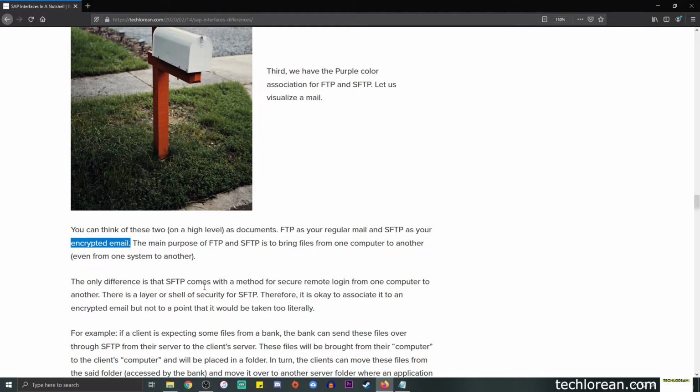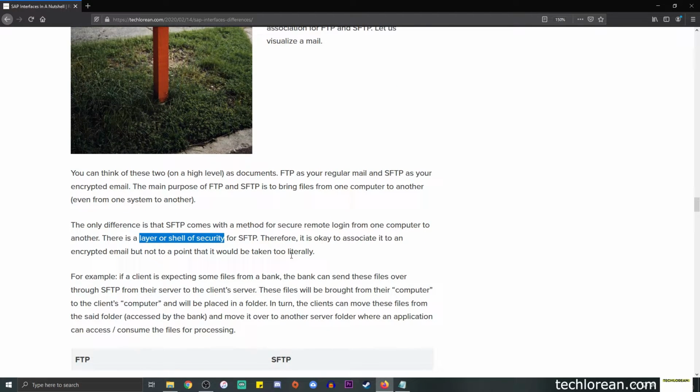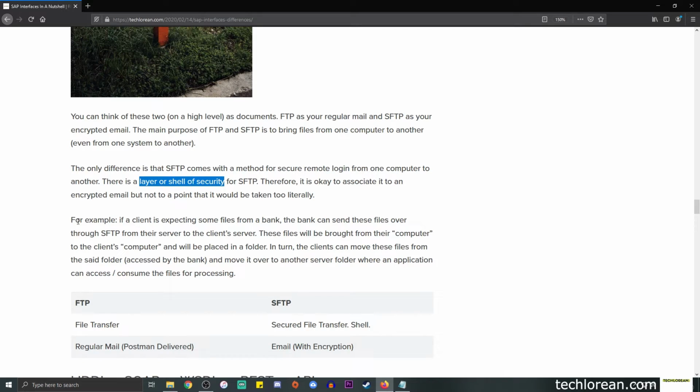So the only difference is that SFTP comes with some sort of security functionality, and there is a layer or shell of security. So that is the main difference. So that's why I associated it to an encrypted email, but not to a point where you take it too literally. One good example is if a client is expecting some files from a bank, the bank can send these files over through SFTP from their server to a client's server.